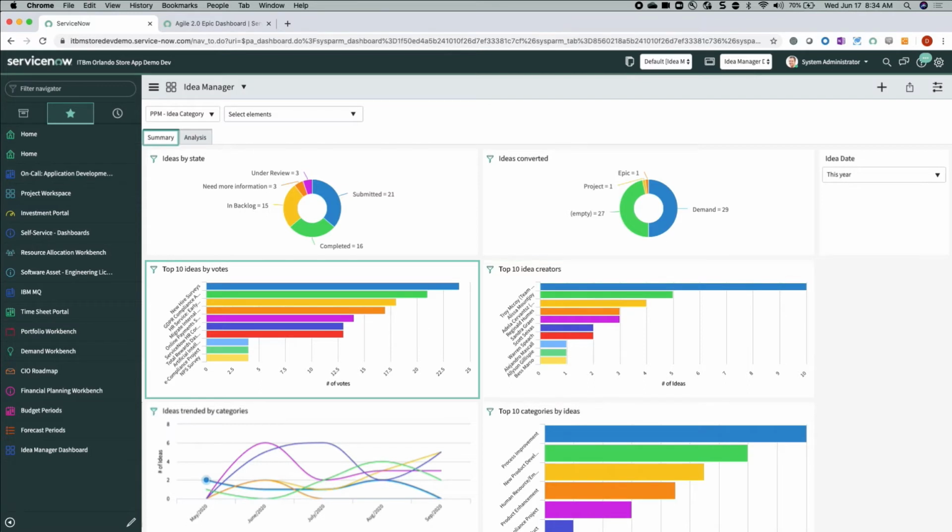Moving directly to the left, we see the top 10 ideas by votes. These are the ideas that our employees like the most. And at number one is the new hire surveys. And we can hover over to see it has 24 votes or 18.8% of the votes overall.